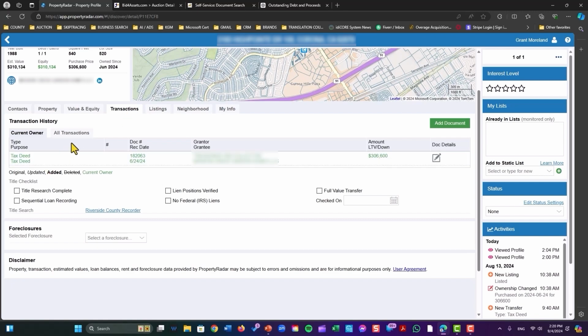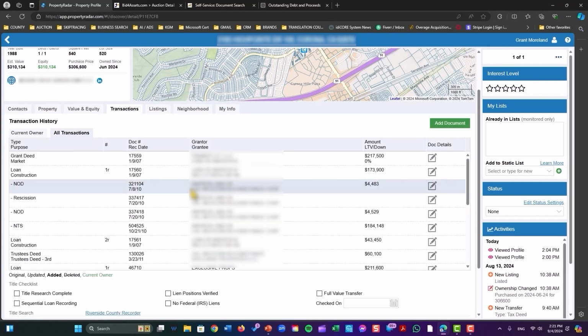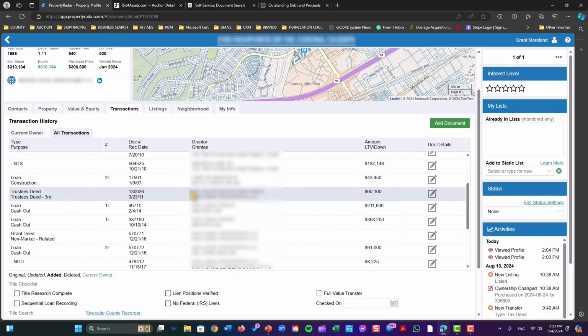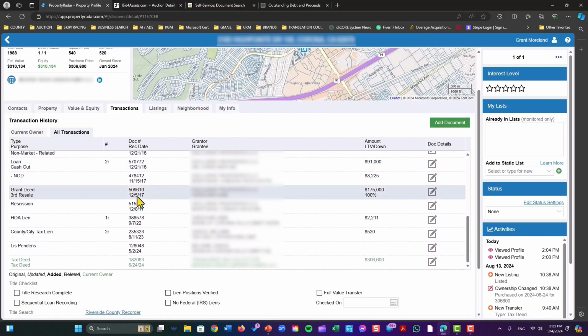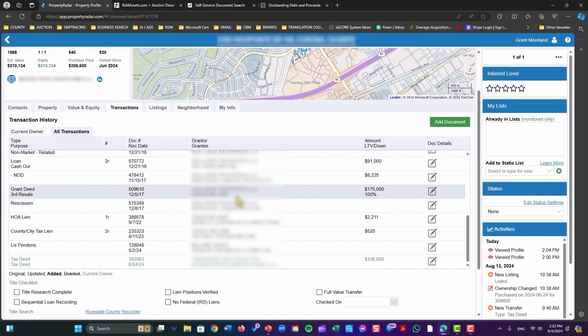So what we're going to do is go to all transactions and look at the most recent date for a grant deed. If we scroll down, the most recent grant deed I see was right here. As you can see here, she's the most recent owner.